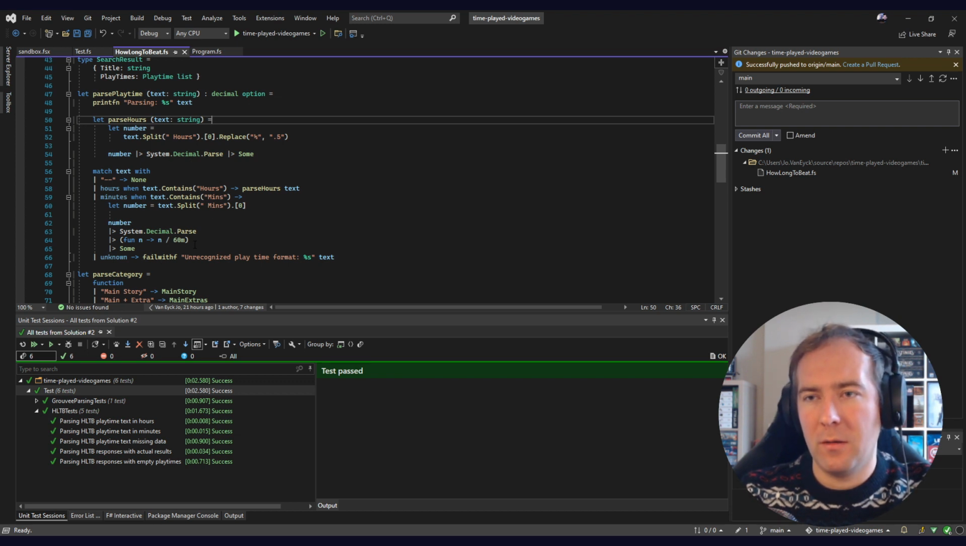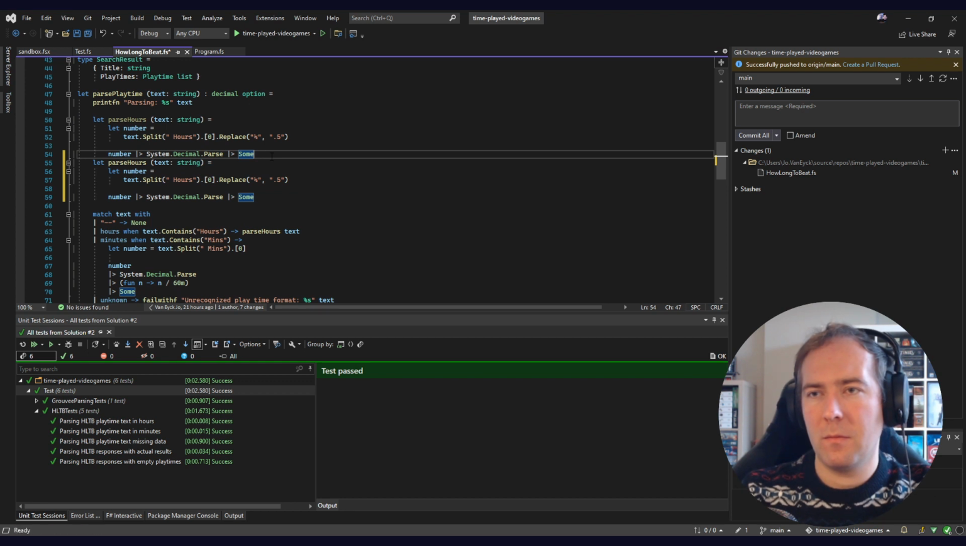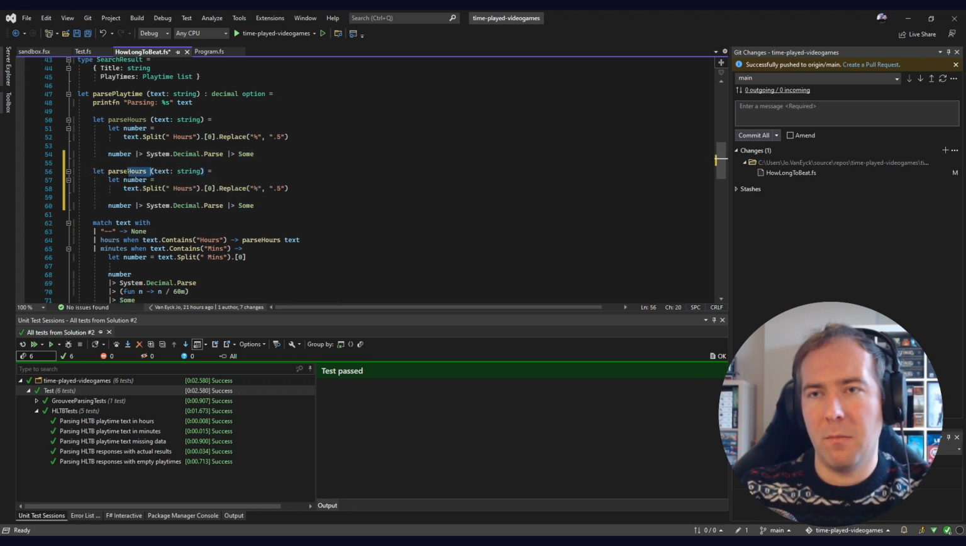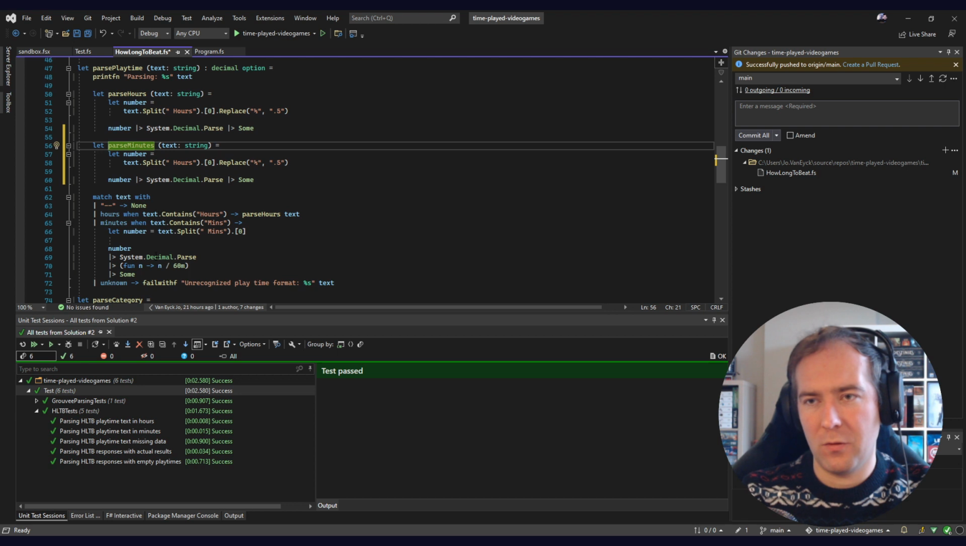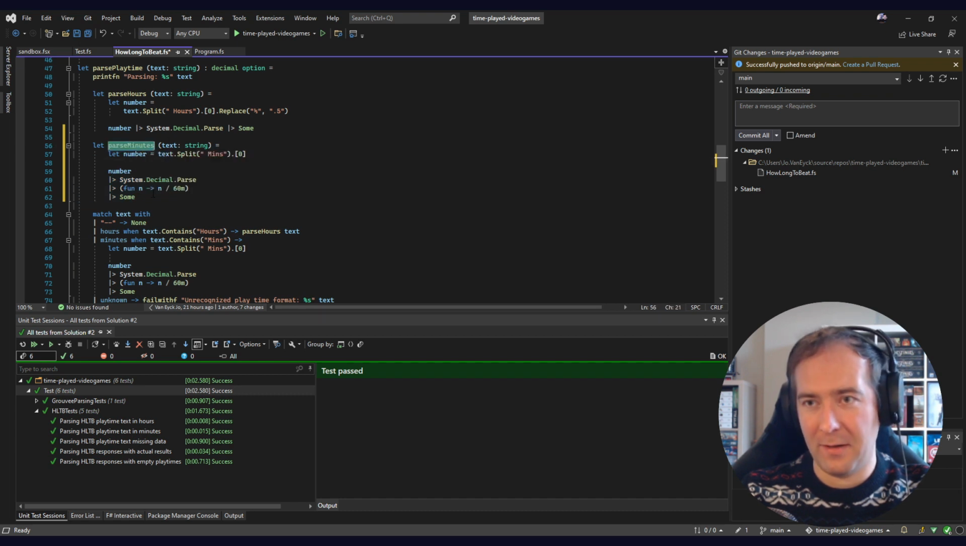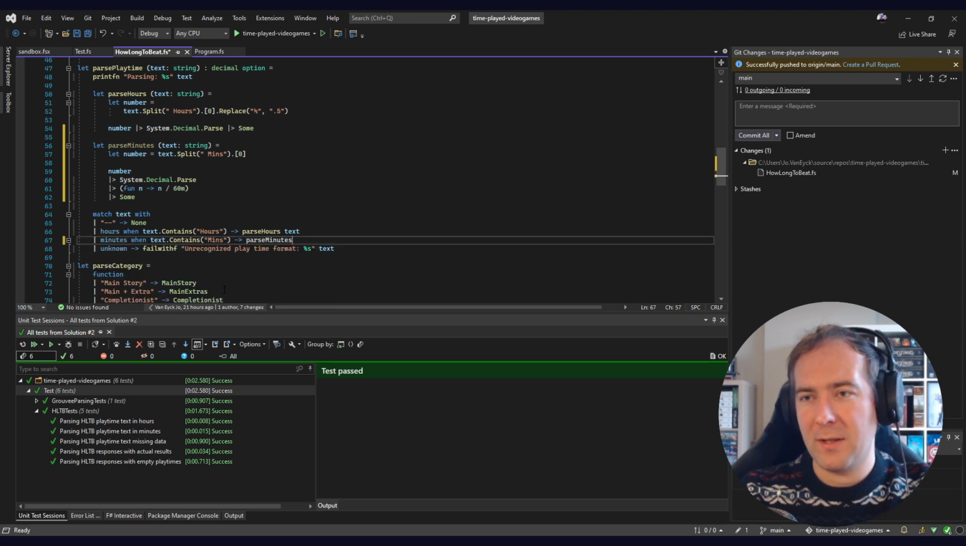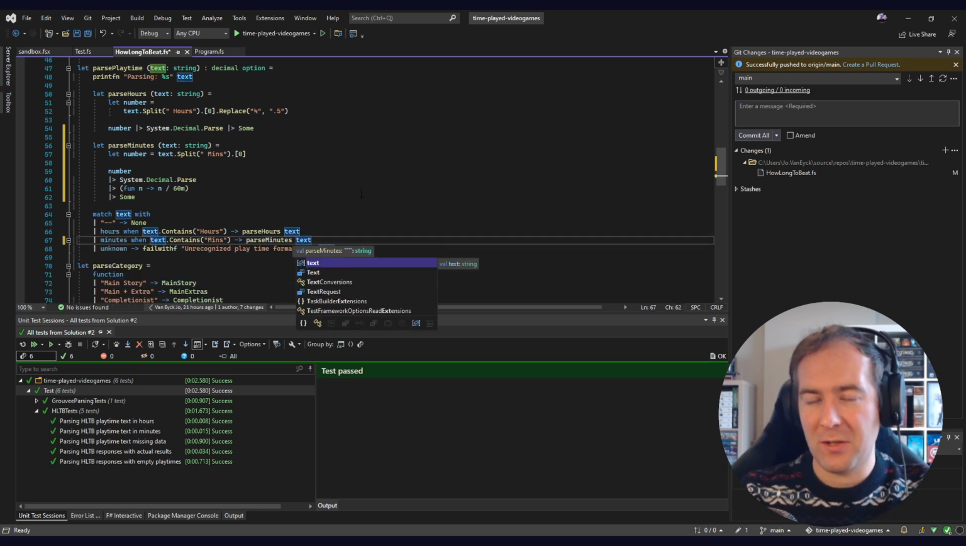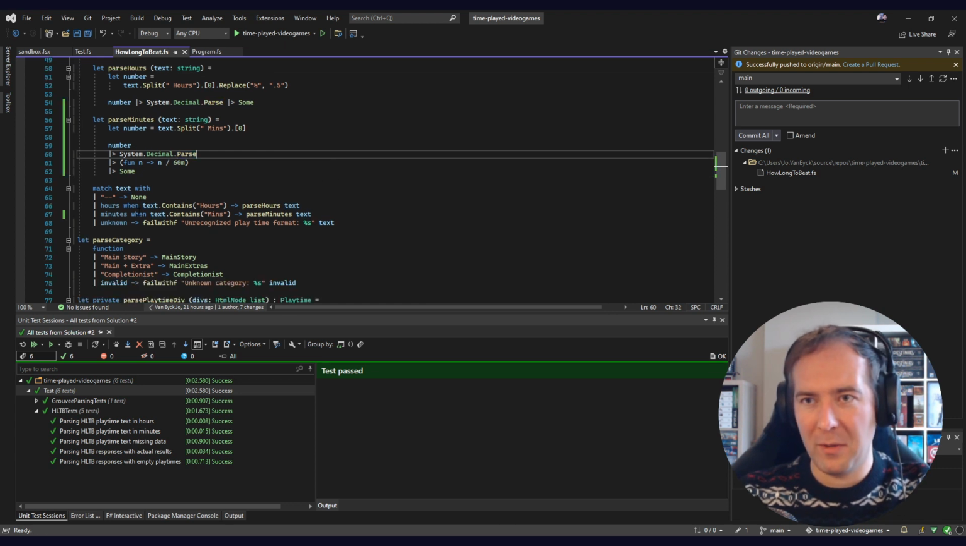Okay then, let's do the same for minutes. Parse minutes. And let's just grab the implementation. I would be running my tests for every helper function I extract if they weren't as slow as they are right now. So I'm taking bigger steps than I'm comfortable with, especially because we just wrongly implemented the non-case.